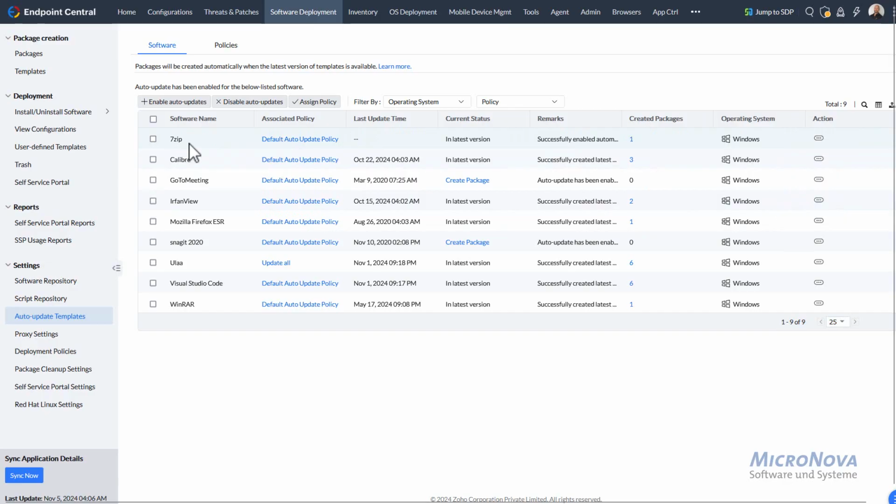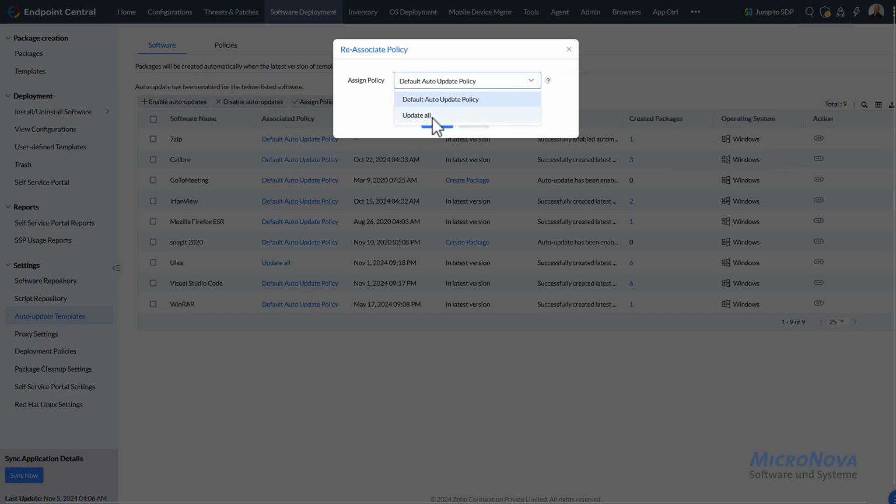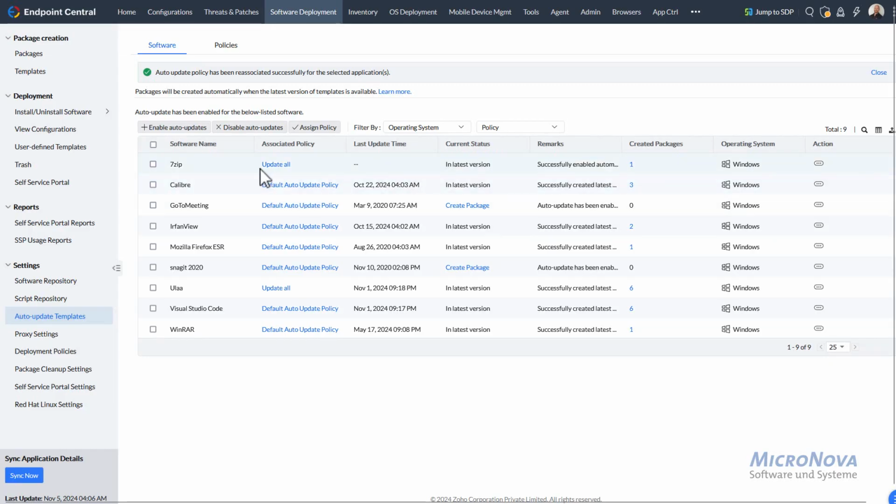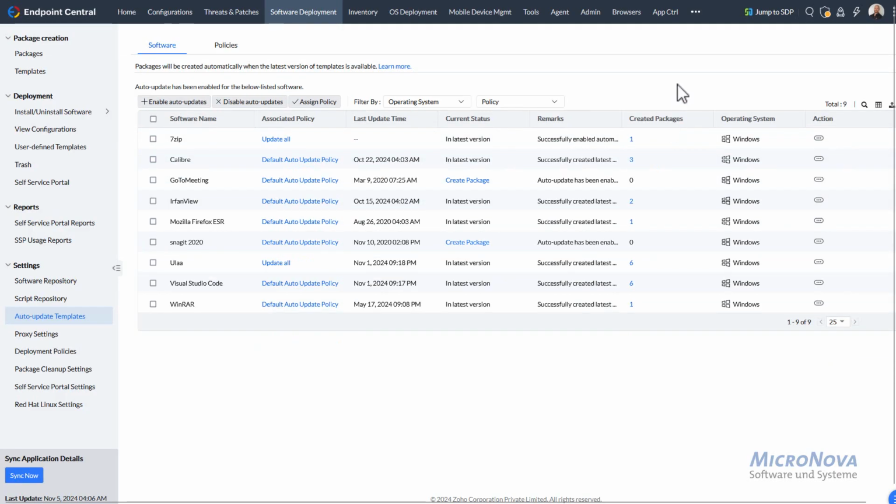So let's change that for 7-zip. We want to have the new one. So reassociate policy, check that update all, and update, and the new policy is associated from now on. So that's it for those auto update templates.